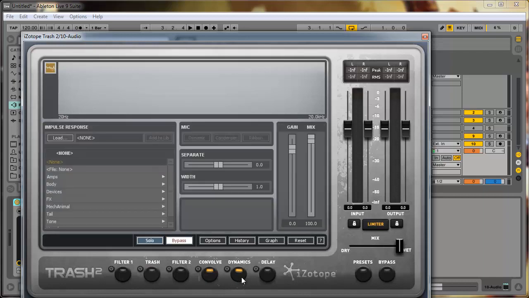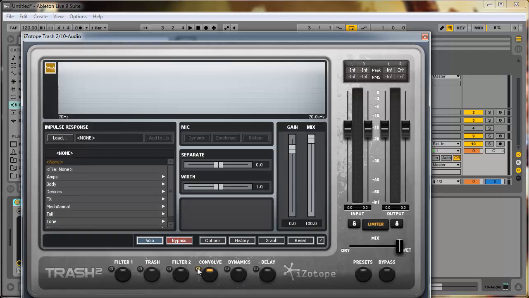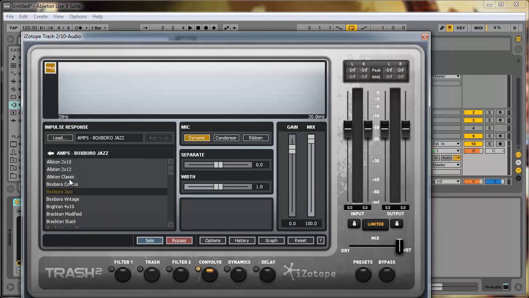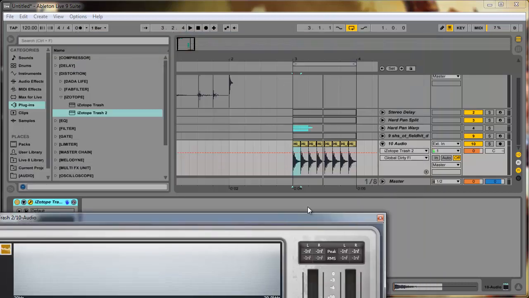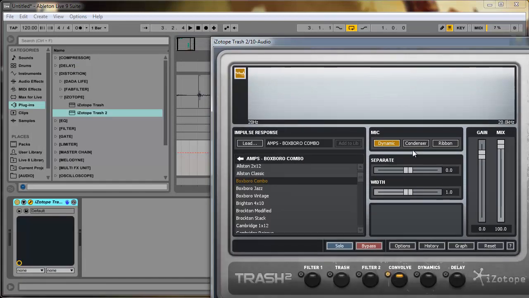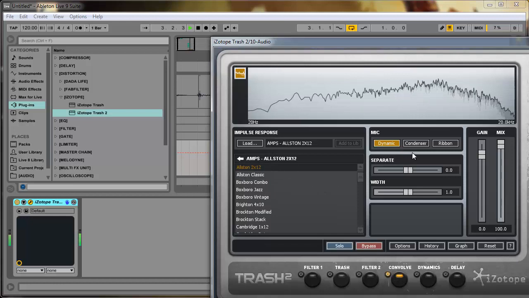And you have all kinds of distortion parameters, but that's not what I'm going to be focusing on. I'm going to use this Convolve section. This is for mimicking cabinets, which was originally the main function of this part of the program in Trash 1. But you'll see you have these two parameters here, Separate. These are great for throwing stuff wide. So I'll just go through a couple of them. These imitate certain speakers and cabinets.